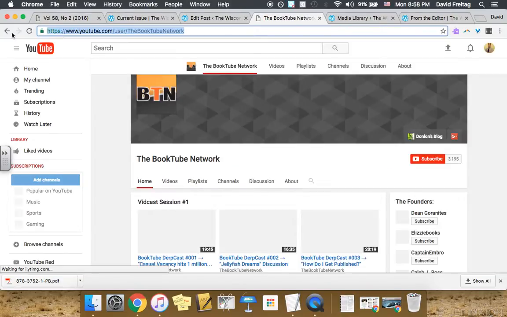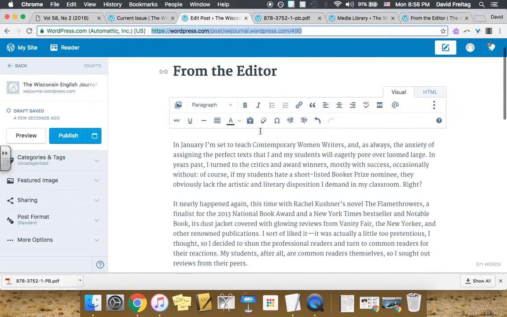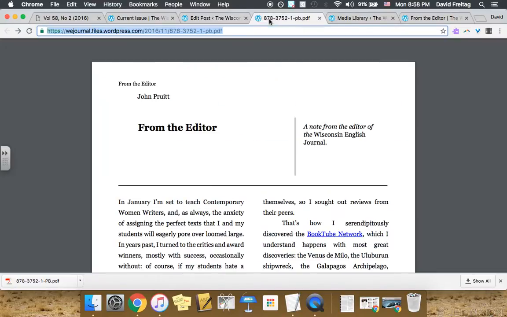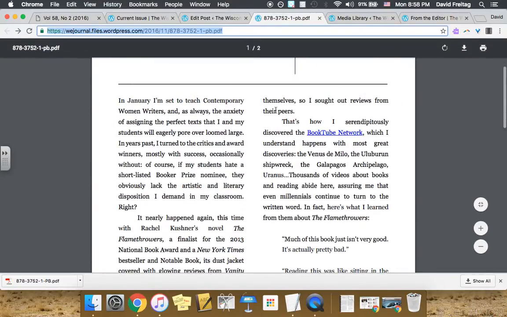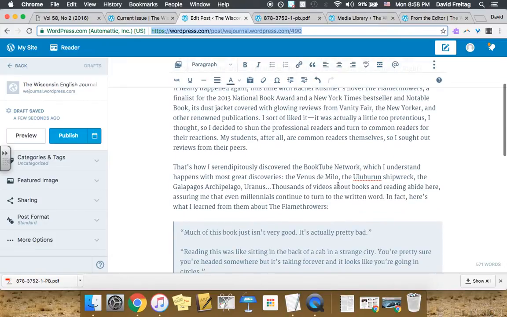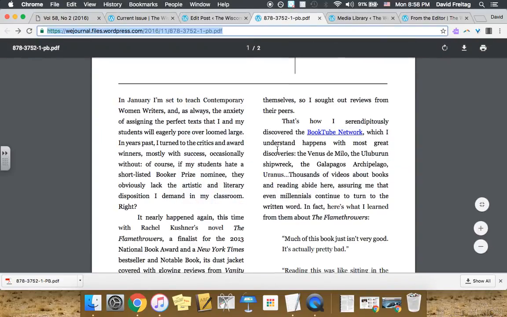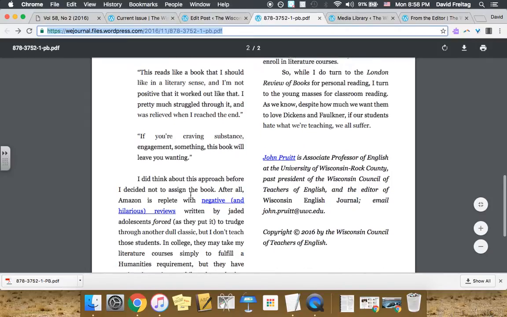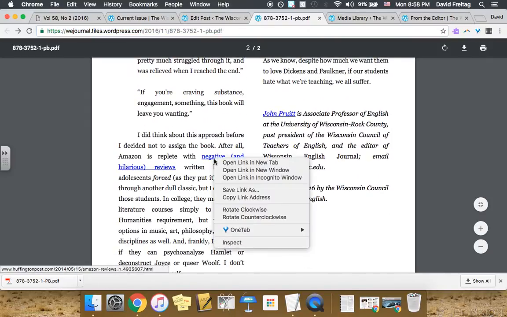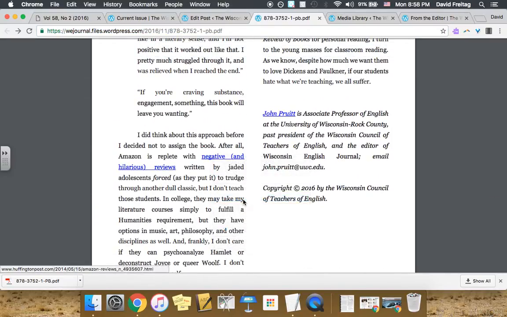So BookTube Network, we're going to have to turn that text, which looks like it's in our third paragraph, into a hyperlink. So I'm going to highlight that. I've copied the text, insert, open in a new tab, add link. I'm going to go back to the PDF again. It looks like we have another link here. I'm going to left click on that and say copy link address.